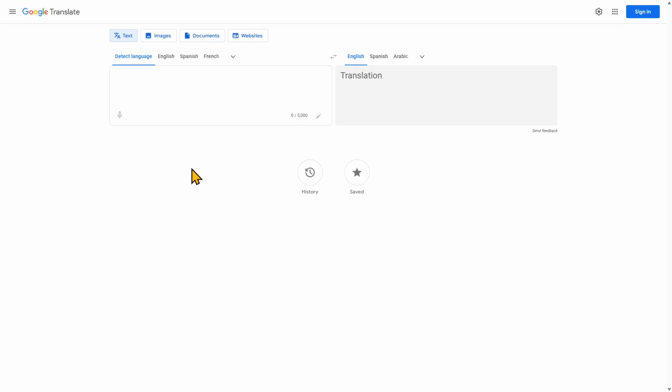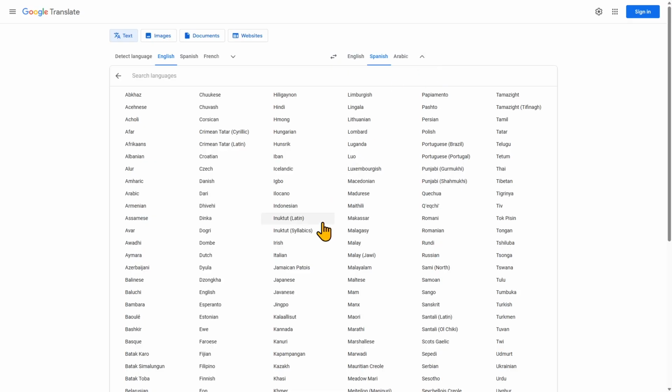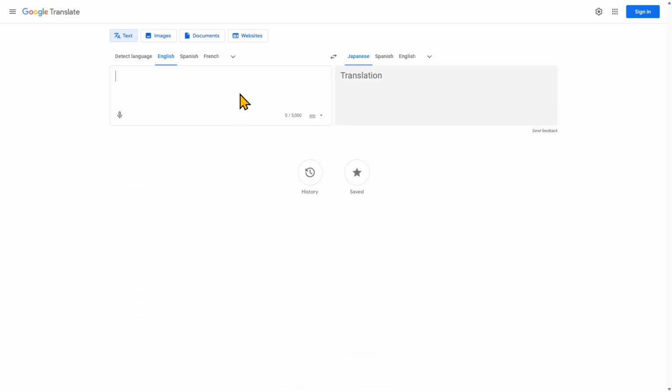So I'm here on Google Translate. I'm going to have it translate from English. And from this drop-down, find the language you want to translate to. So I'll copy this. And now let's go back to the website editor.